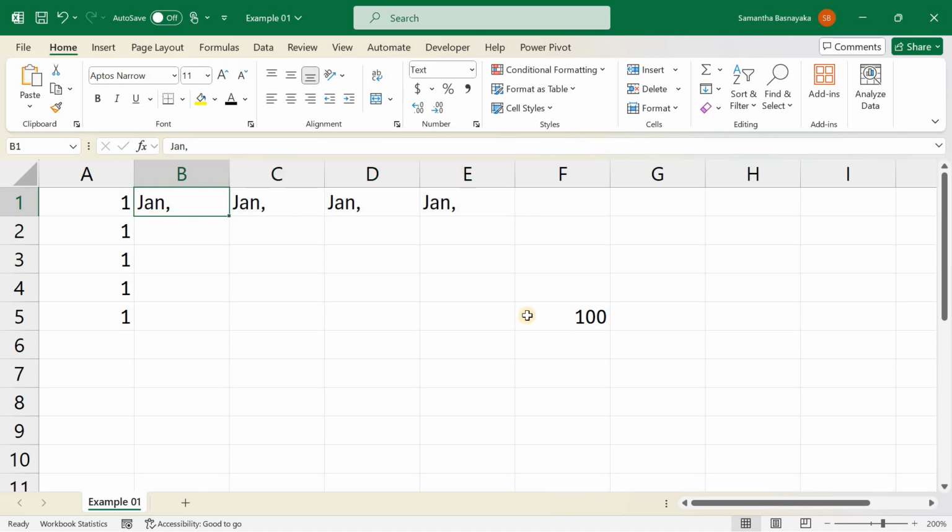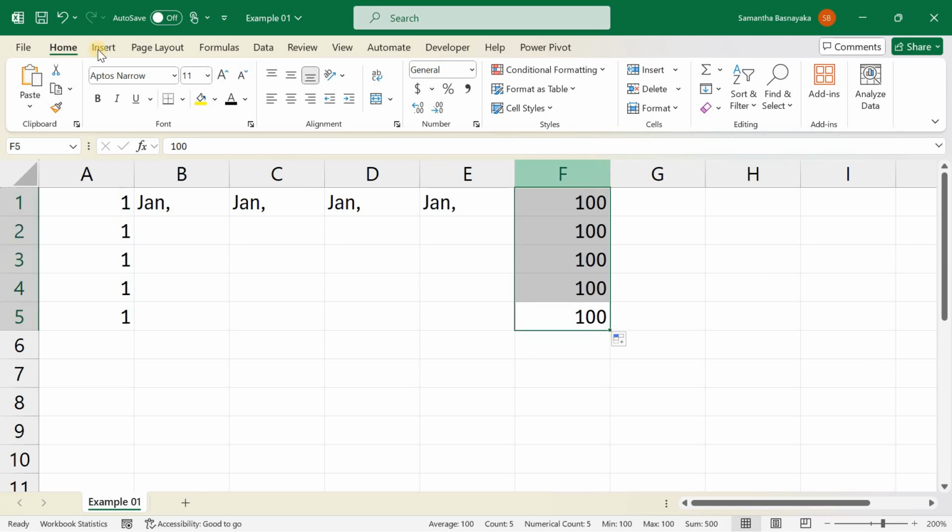Now let's look at fill up, which is useful for copying data upwards in a column. Suppose you have the number 100 in cell F5 and want to fill up to cell F1. Select cell F5. Drag the fill handle from the bottom right corner of cell F5 up to cell F1. Excel will fill the cells with the number 100.